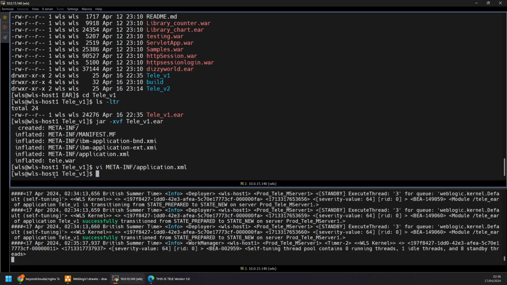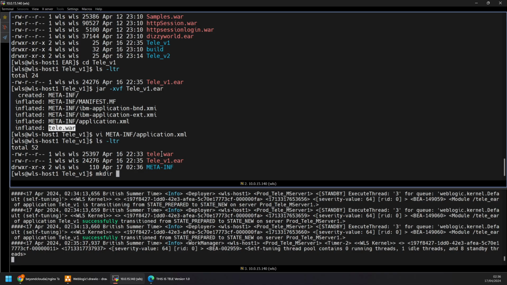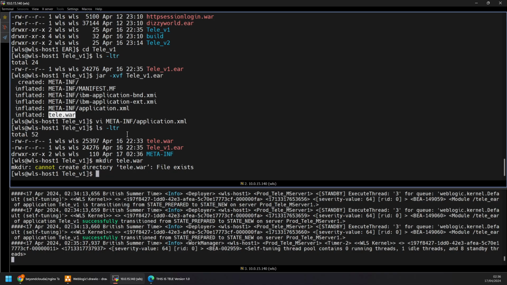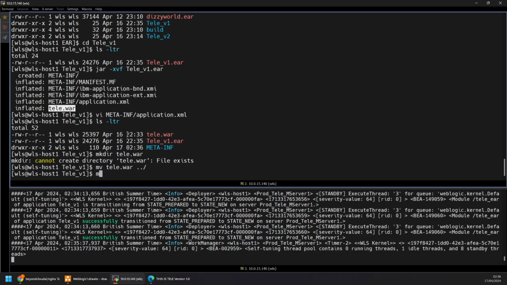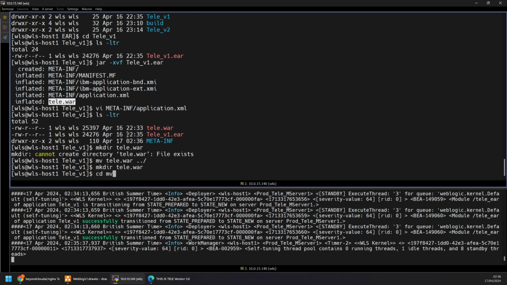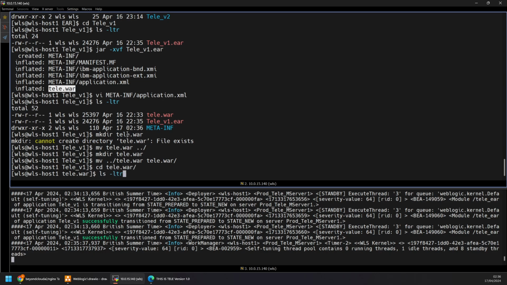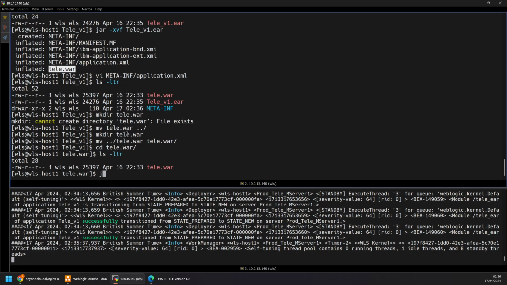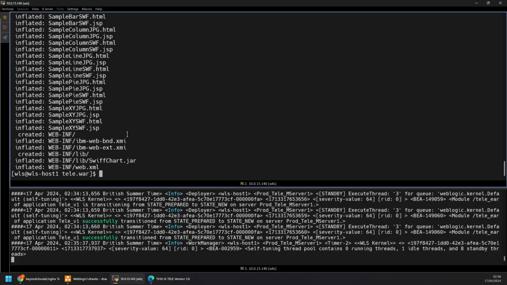So you will see that there is a WAR file also in this. Let's extract this WAR file. Now let's create a folder over here, tele.war. The file exists, it says. So move this tele.war one folder back, then make a directory for tele.war, and then move the previous tele.war file into the tele.war folder. Inside the tele.war folder, we will extract this with jar -xvf tele.war. Okay, so now you have extracted this folder.